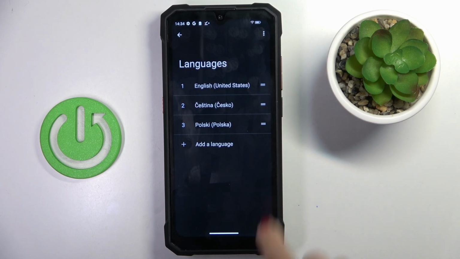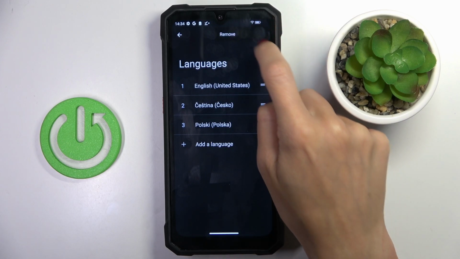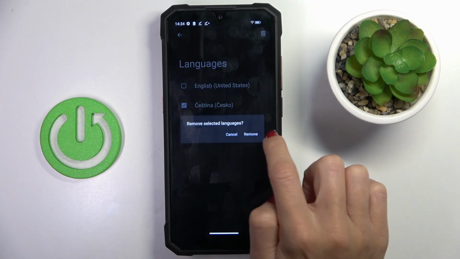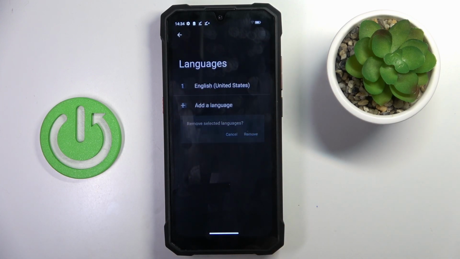that we did before. To remove some language from this list, tap on More icon, select Remove, mark Unnecessary Languages and use bin. Tap on Remove, and that's it.